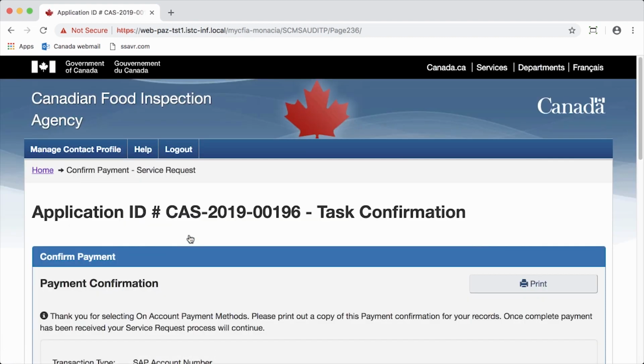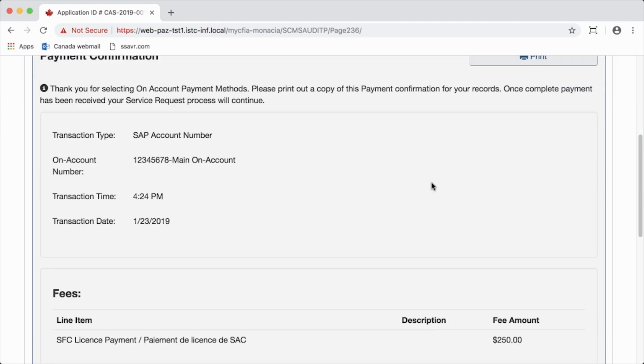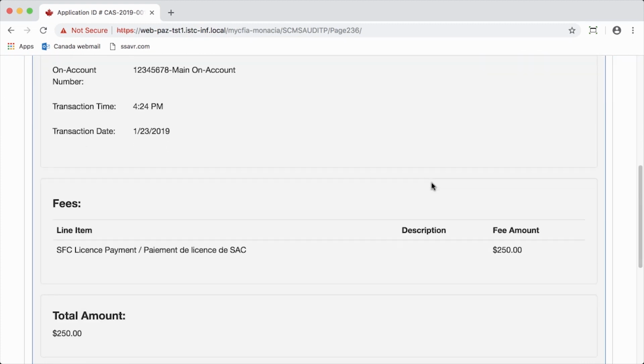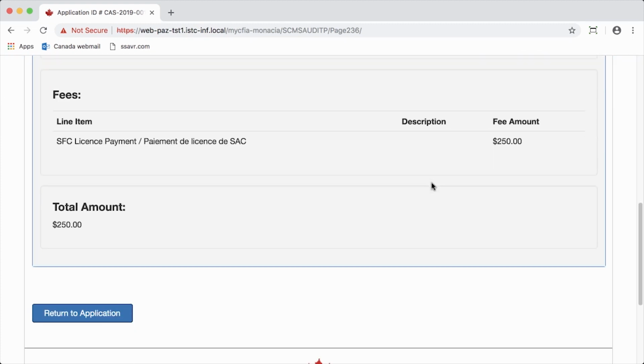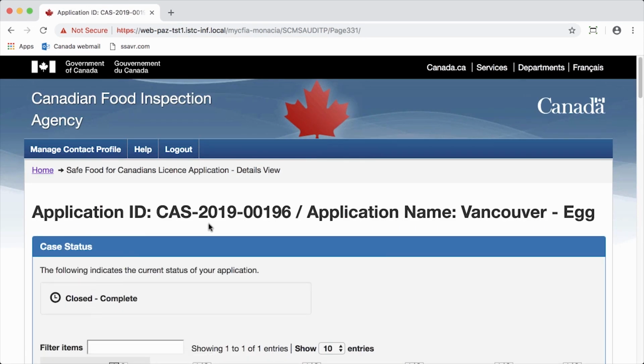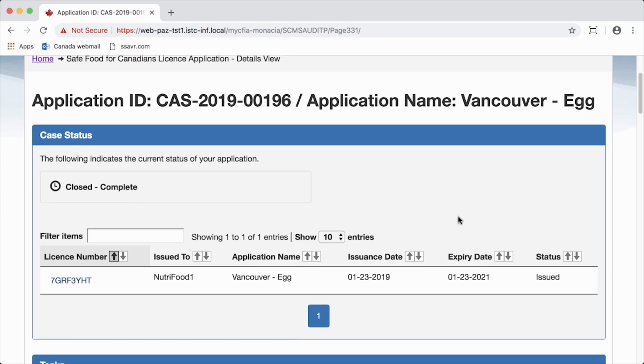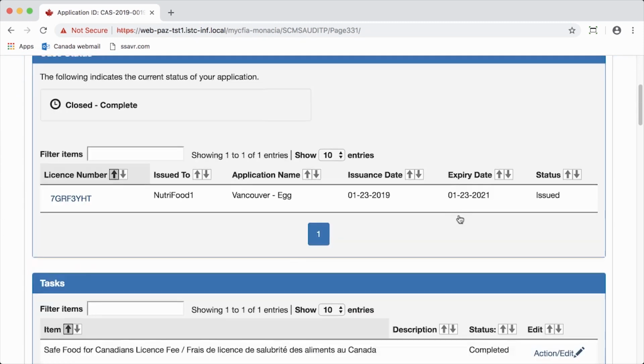Here you are presented with a payment confirmation screen where you can review and print the information. If everything looks okay, select Return to Application. On this screen, you can review your application. If payment is processed successfully, you will be automatically issued a Safe Food for Canadians license.